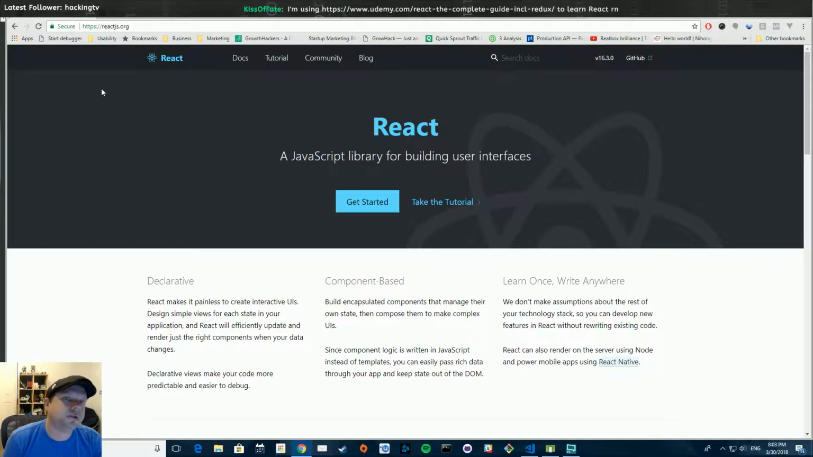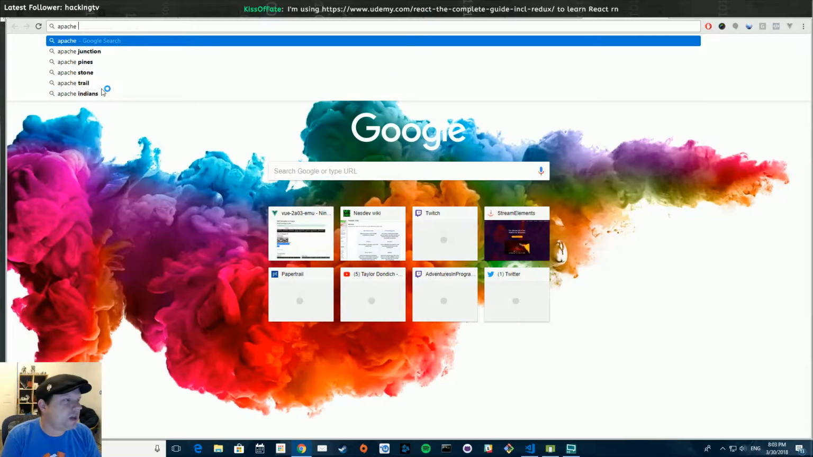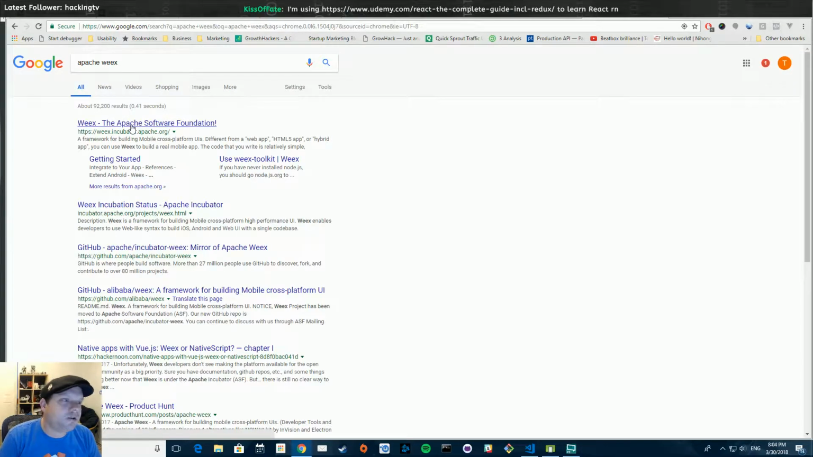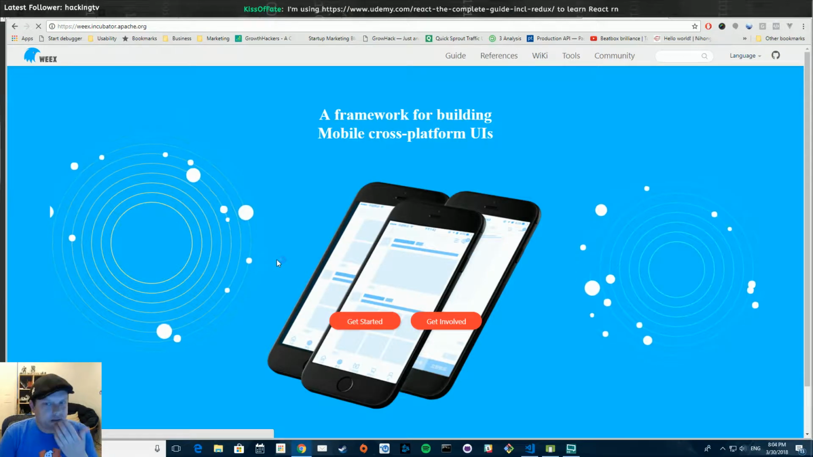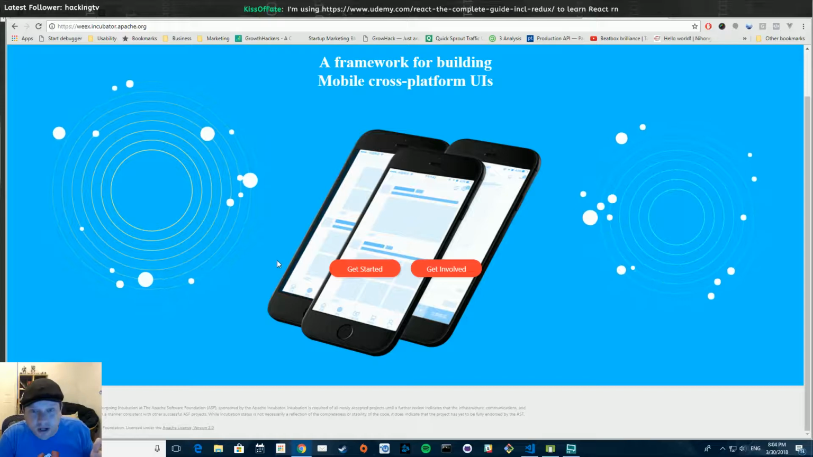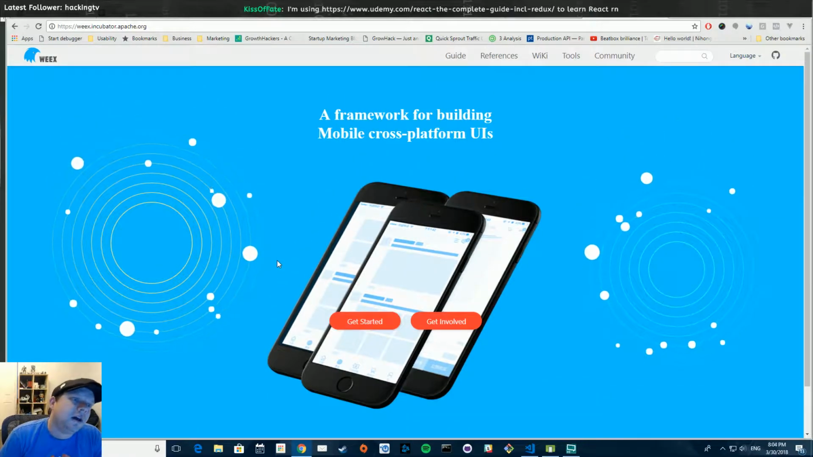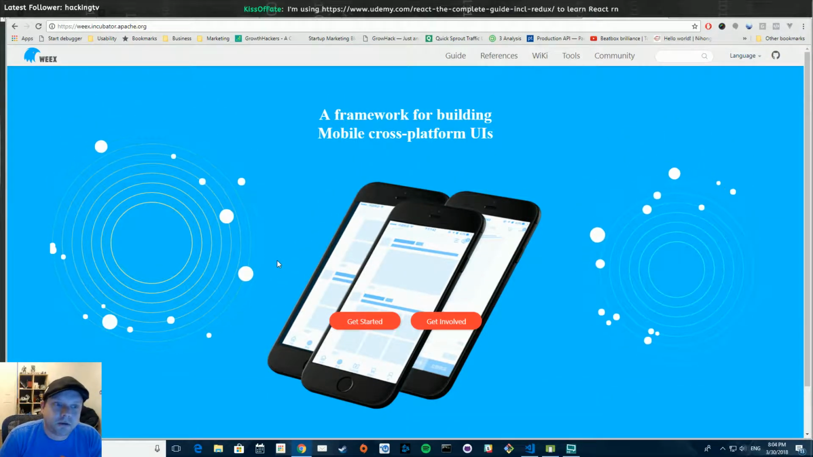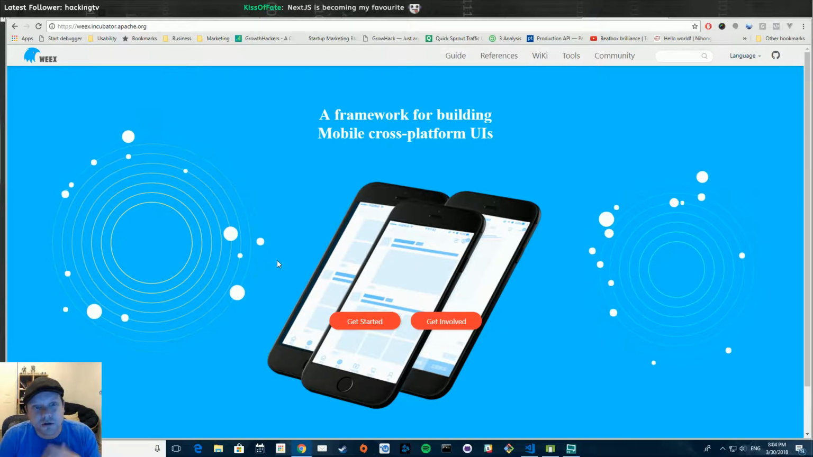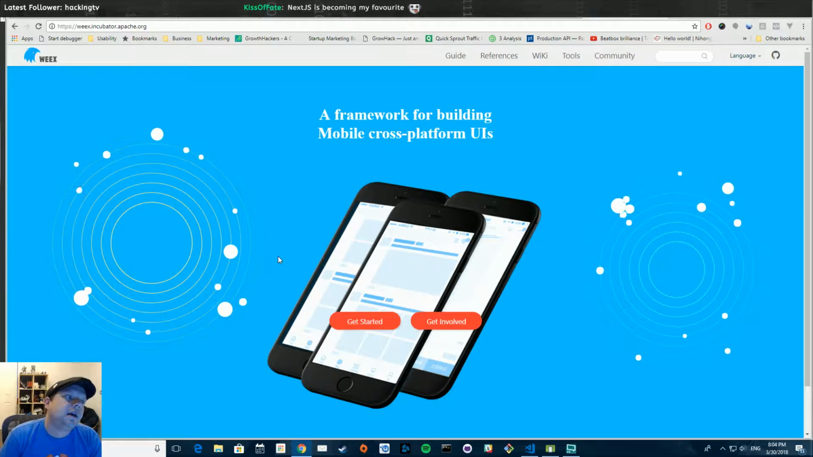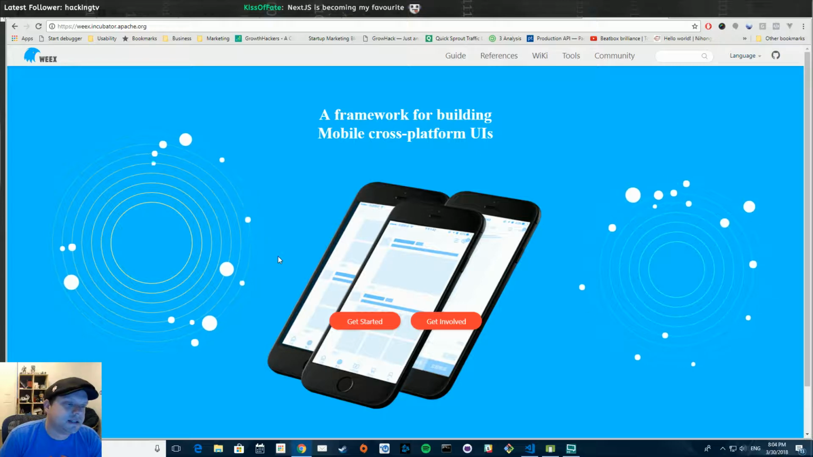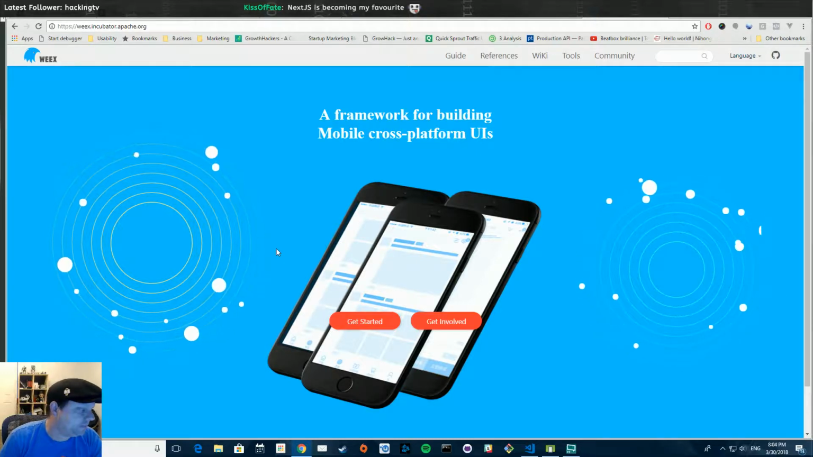The problem is there's still no good mobile toolkit that can build native applications using Vue.js. There is this project, and I will talk about it. I think it's Apache Weex. This is an incubator project under Apache. It has support for building cross-platform UIs using Vue.js, but it is in an incubator phase, and what that means is it's not really ready for prime time.